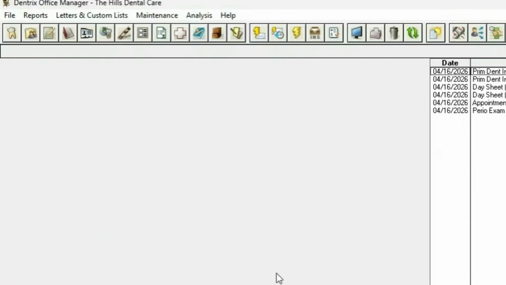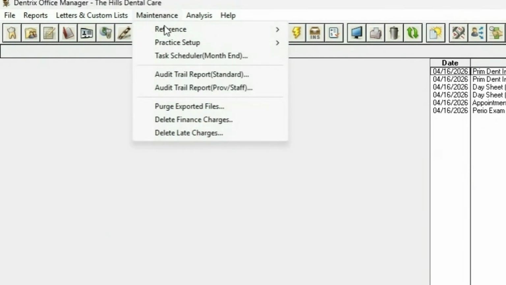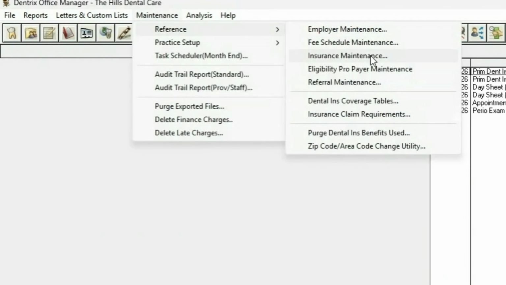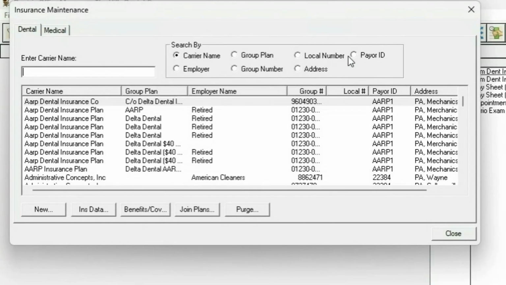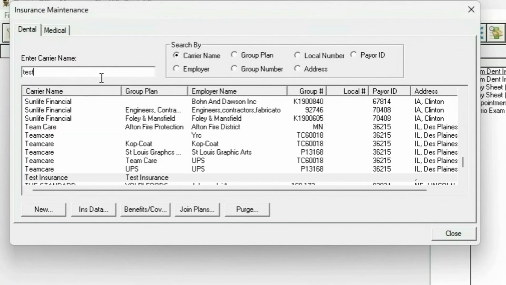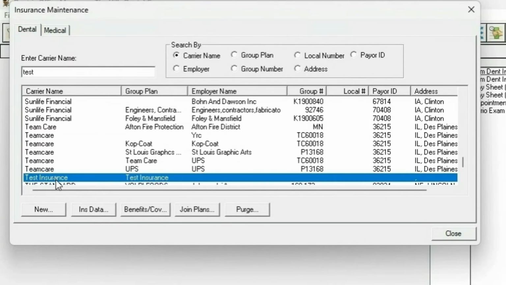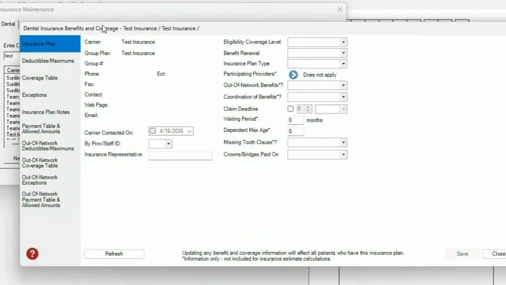To get started, we want to find the insurance plan that we want to update. To do this, we'll go into the office manager and on the top toolbar, go to maintenance, reference, and insurance maintenance. From here, find the insurance carrier and group plan that you want to work on. I just created this test insurance. So we'll click this and then we'll click benefits and coverage right here. And this will open our dental insurance benefits and coverage section.